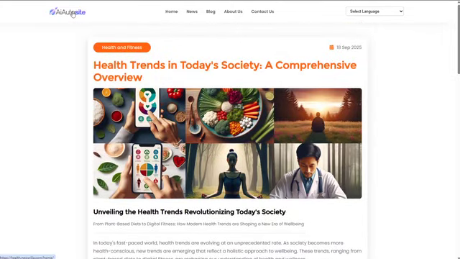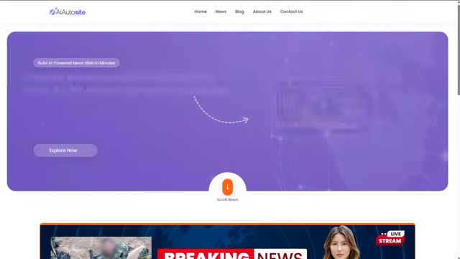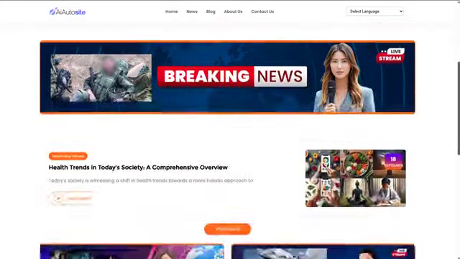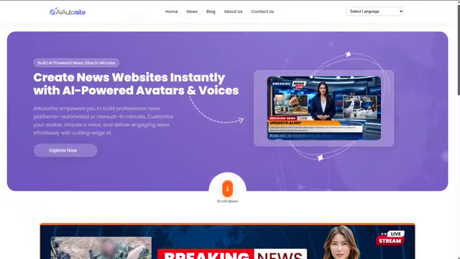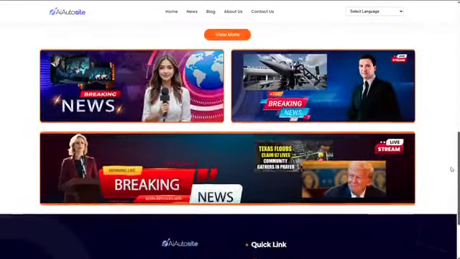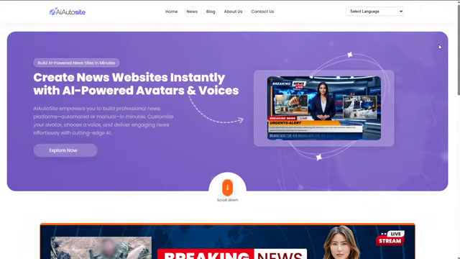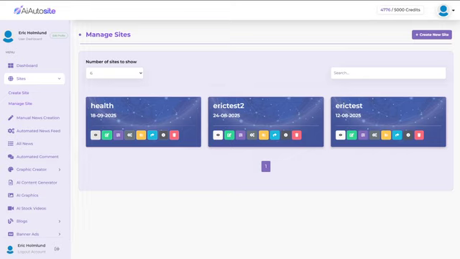Now, as you'll see in the upcoming minutes of this demo video, we have many options to customize this site and make it exactly the way you want it to be for your news site, and then to put it on autopilot so that it will grow continually for you. So now let's go back and take a look at all those features step by step.